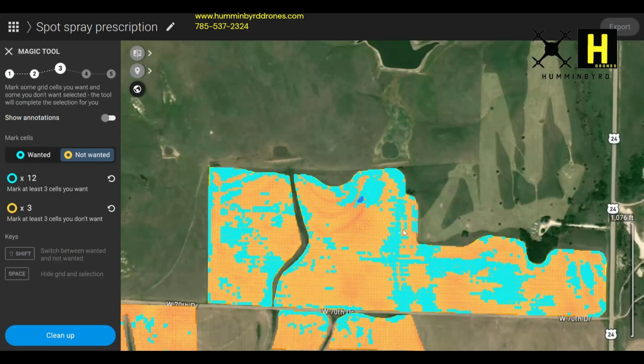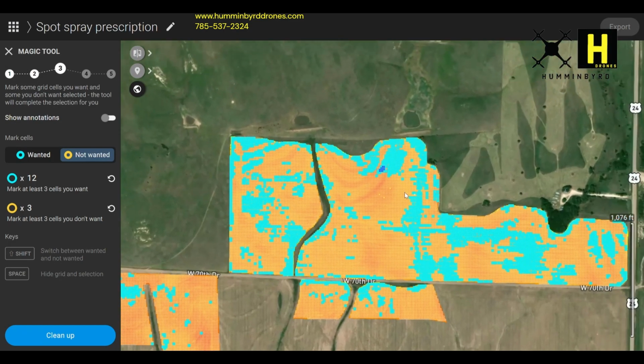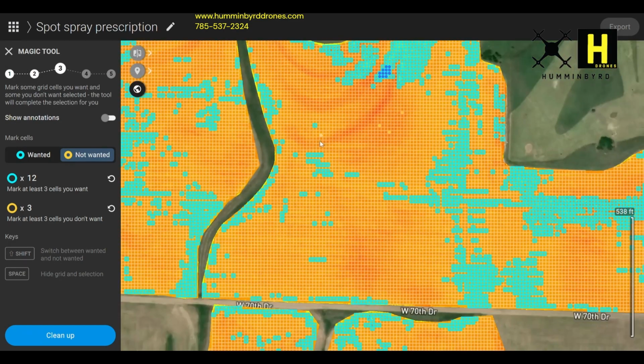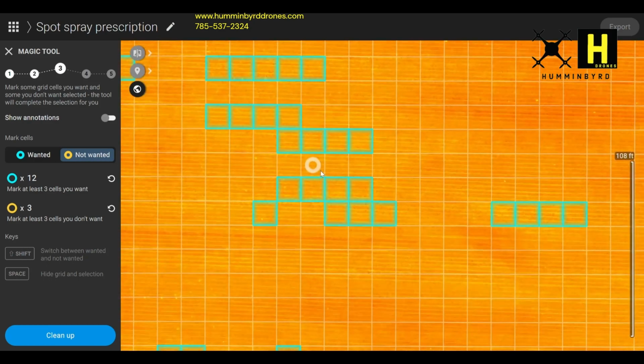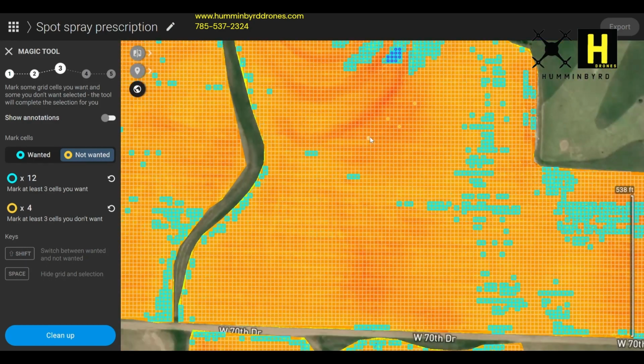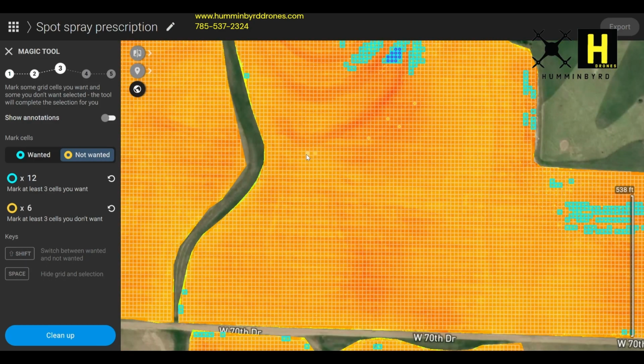Here it's covering most of the field, and like all of these little weeds out here, we're not necessarily wanting to target with our operation, so we can go ahead and click a few more and refine it.